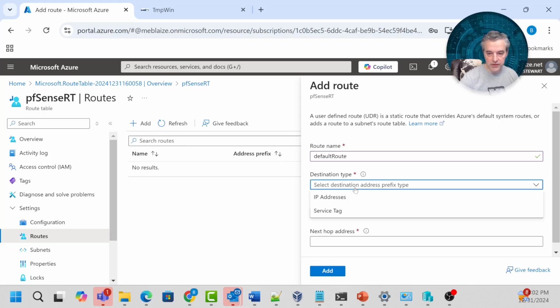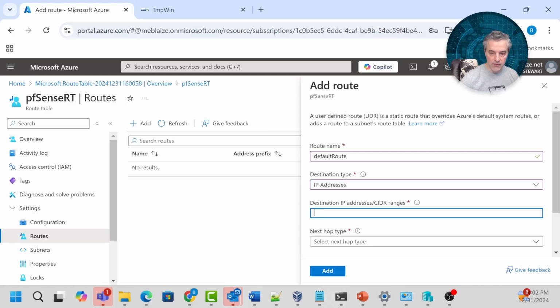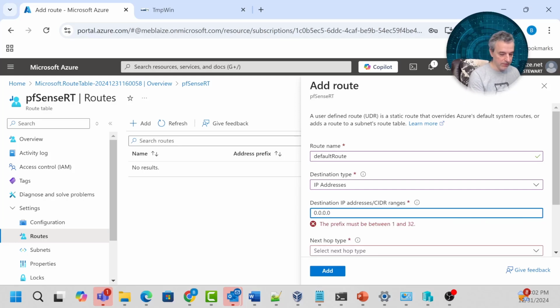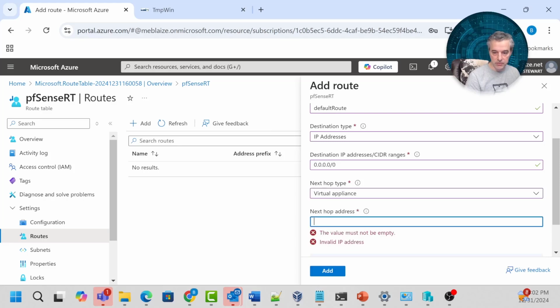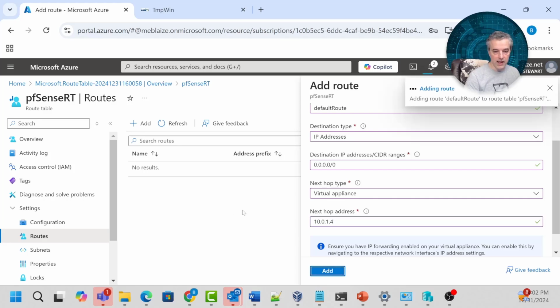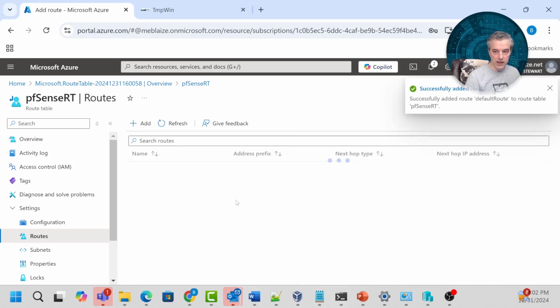And this is going to basically take precedence over what we have already set by the system routes. So we're going to set it to the entire IPv4 space, 0.0.0.0/0, next hop is going to be virtual appliance, and it's going to be the IP of our pfSense box. So 10.0.1.4, and add that. And that's going to add the route.